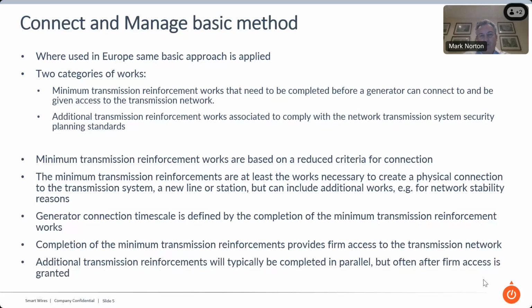So before you allow the generator effectively to connect and operate in the grid and effectively get firm access, there'll be a minimum transmission reinforcement works that are required. There is also additional transmission reinforcement works that will be required on top of that, or distribution works, that will be associated to reach full compliance with the transmission system security planning standards.